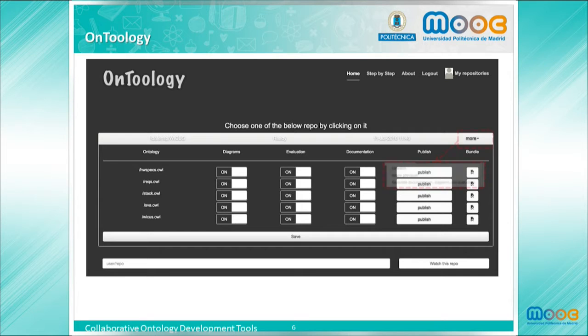Finally, in the More menu, we can stop watching a repository, renew the preview, that is the web page generated listing all the ontologies in the repository, and force the documentation, diagram, and evaluation report generation without needing to commit a new version of the ontology.